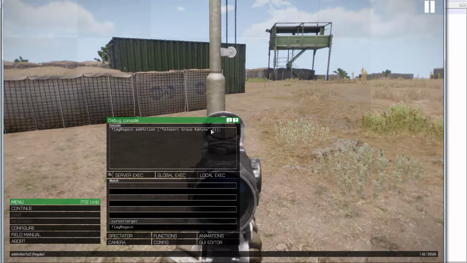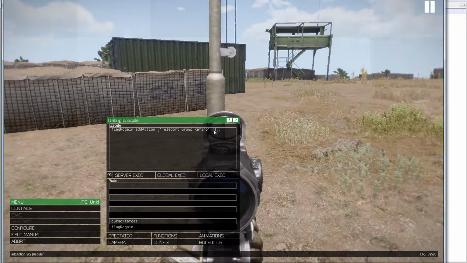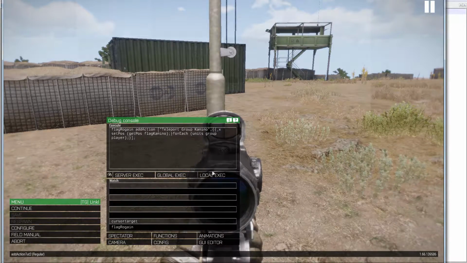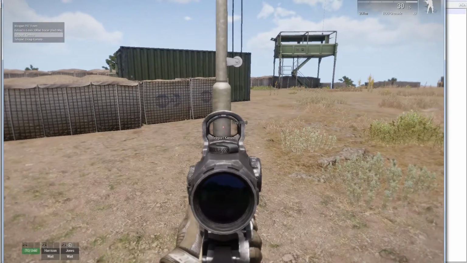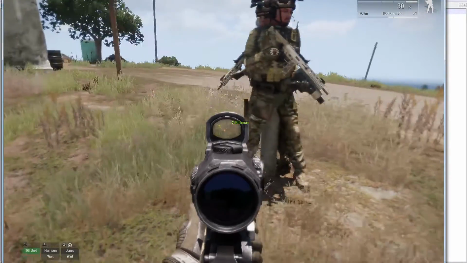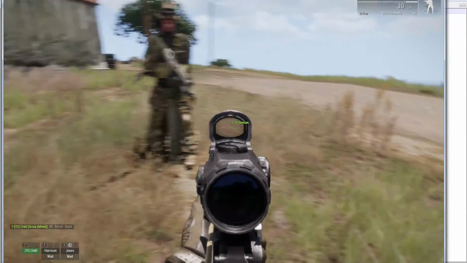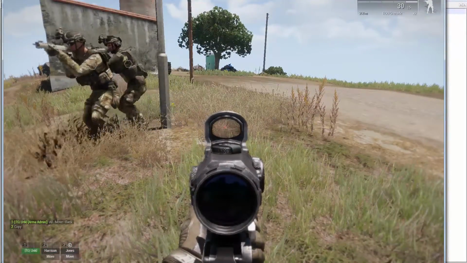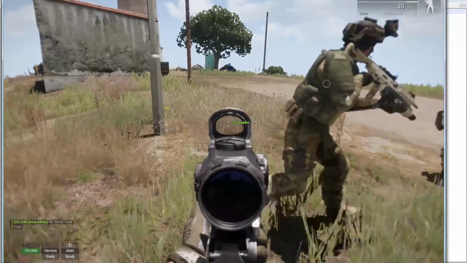So if I just grab this, right, copy it, go back to my editor in here, and then Control V to paste it. Now I should have the teleport group Camino, and my whole group is here. Move back. Copy. Standing by.